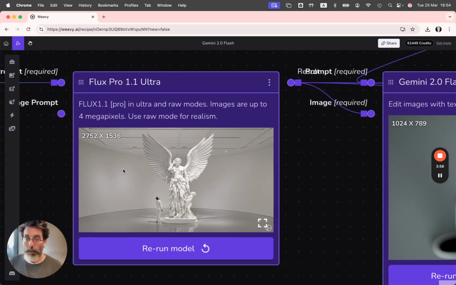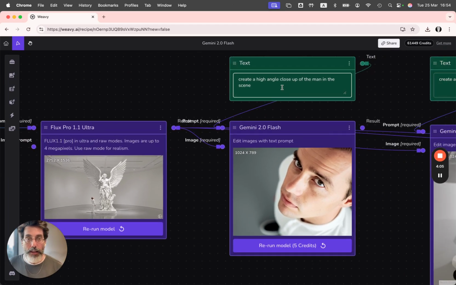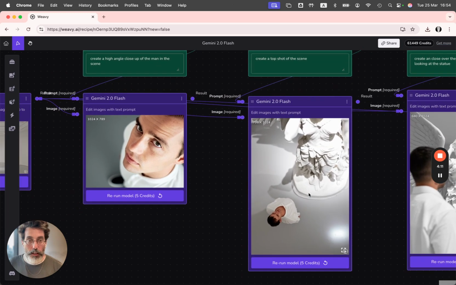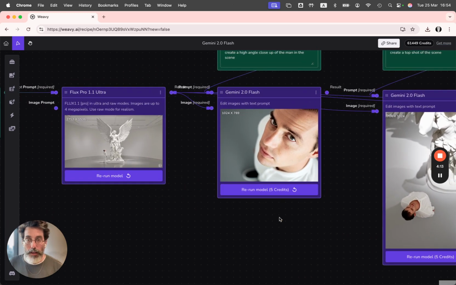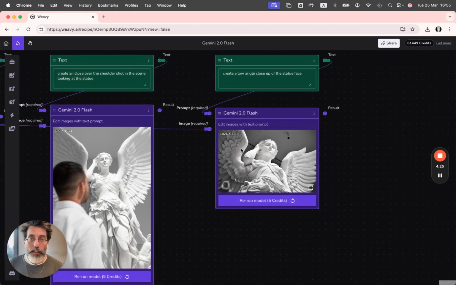So I've generated this long shot of the museum surroundings, and then I've asked for a high angle close-up of the man in the scene. I've got something really nice, a top shot of the scene. So I'm getting the statue and the man in the same surroundings. Create a close over-the-shoulder shot in the scene, looking at the statue. So I'm getting a real nice over-the-shoulder shot, low angle. And this one is a low angle close-up of the statue's face, which is also pretty good.